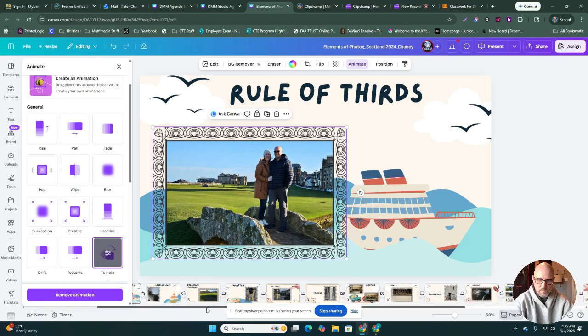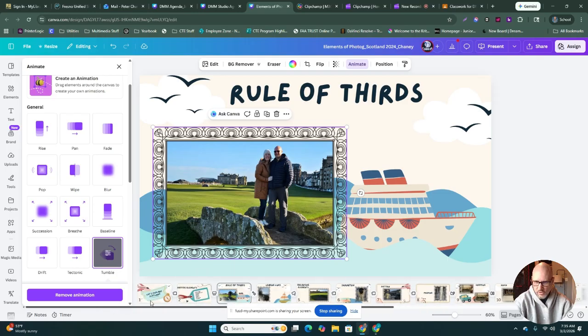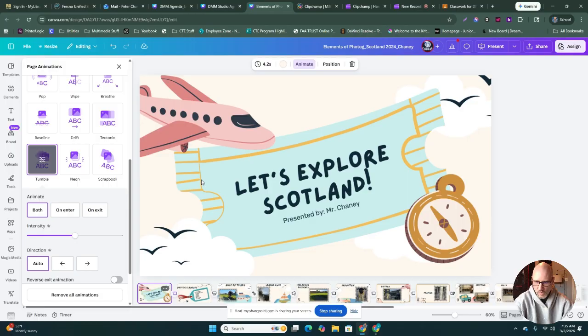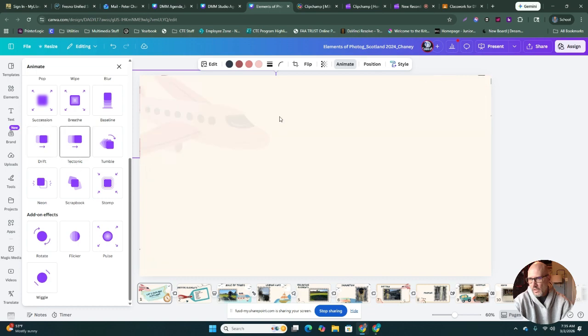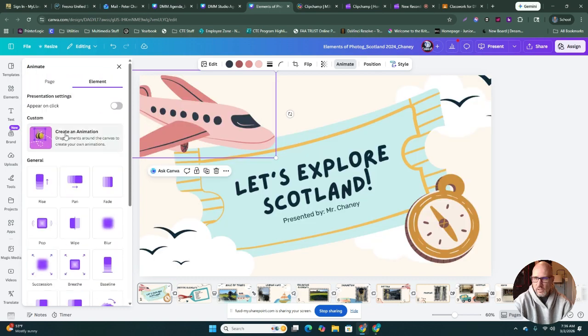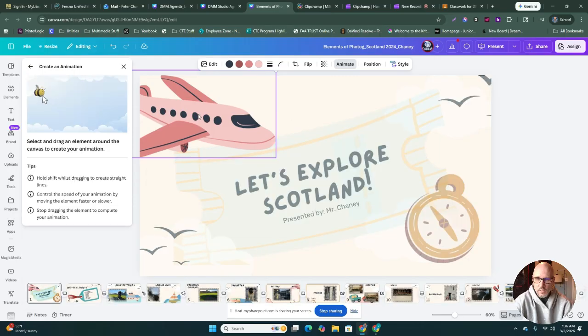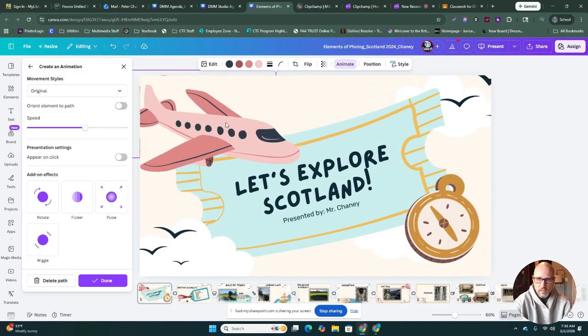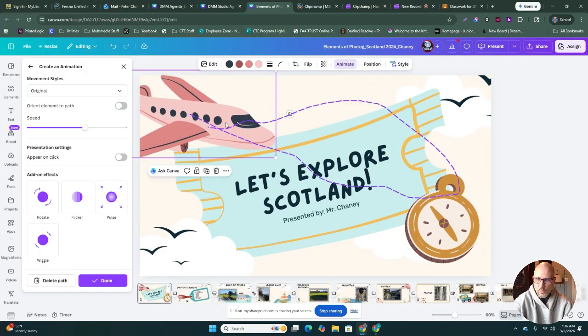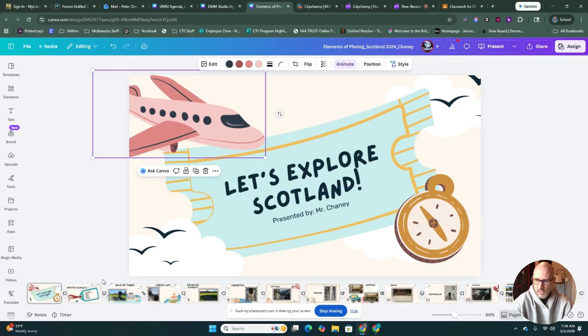Now there is a custom one that I mentioned, which I'll show you how to do on my title slide here. So if I wanted to make this plane go around the screen as if it were flying, I can click on the plane itself. I can do create an animation, this custom one. And I'm going to drag it around the slide like so. And so now it's got a custom path. So you could do that with an object if you would like. It makes sense because it's a plane that I could do that. So now I've done a custom animation.